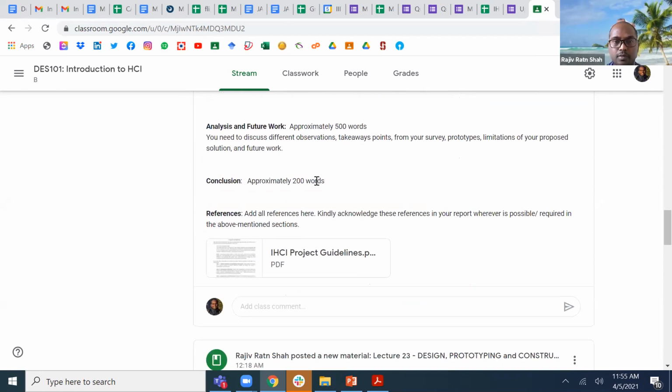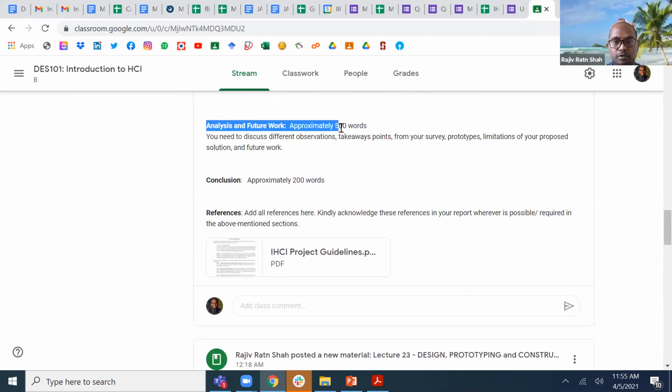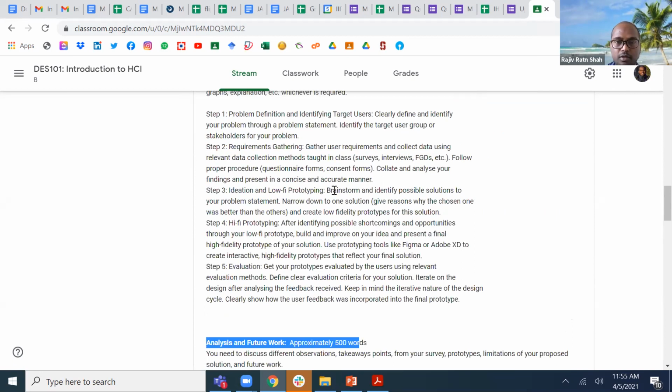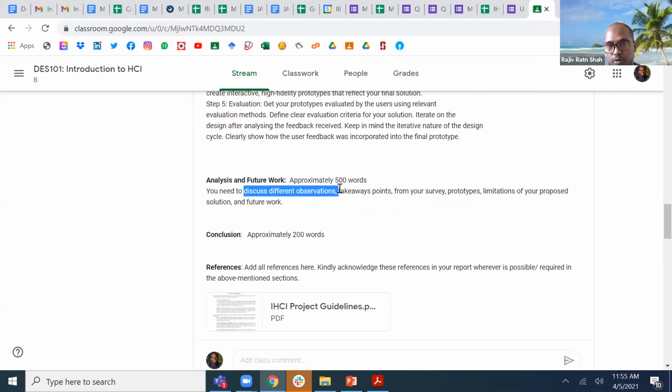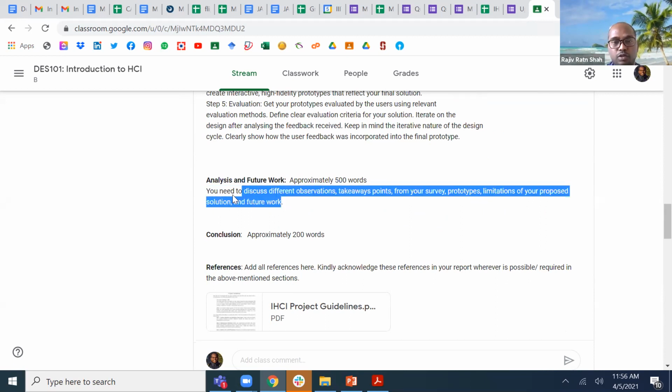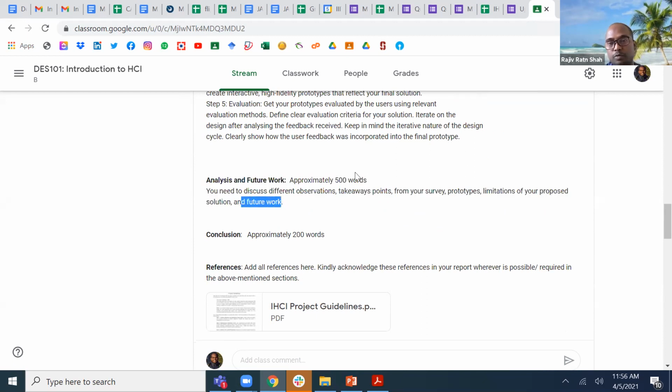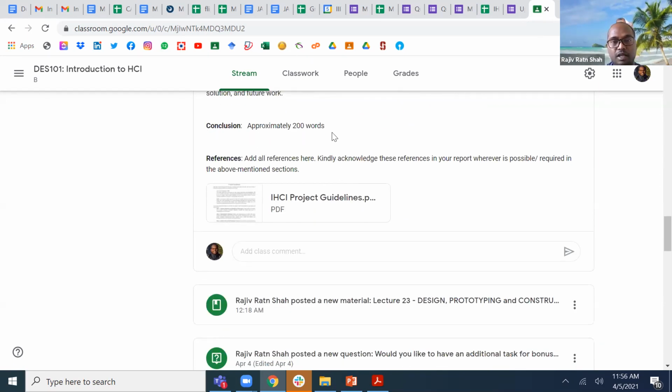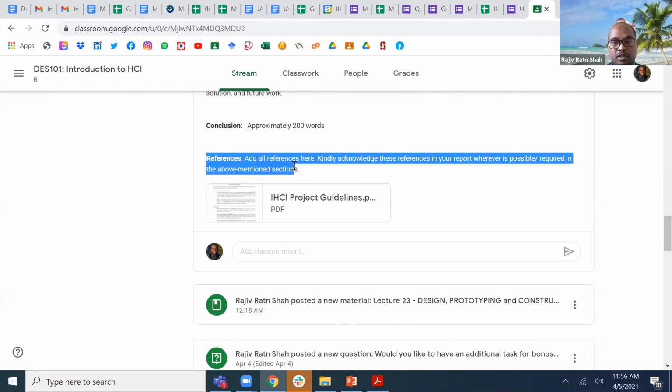The next part is analysis and future work. Whatever work you have done, you need to discuss your observations, the takeaway points from your survey and prototype, and the limitations. You also need to mention some future work, because you might have proposed something, but there are additional things you can do. That is something you can mention here. And finally, the conclusion, and lastly, the references.